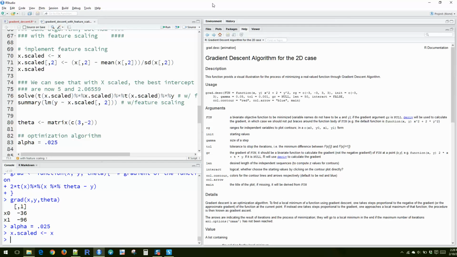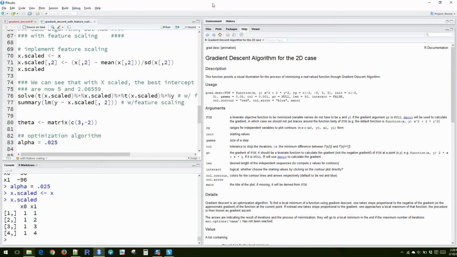So if we ask what X scaled is, it's currently the same as our copy of X, but I'm going to replace the second column of X by saying, subtract off the mean and divide by the standard deviation. Okay, and then if I look at the new X scaled, we've got exactly what we have here.